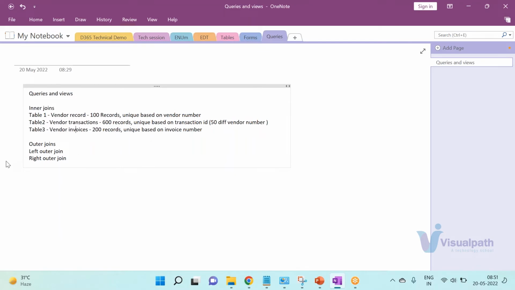The reverse concept is true for a right outer join. If I join 1 and 3, all the records from table 3 will appear, and only the common records of tables 1 and 3 will appear from table 1. So this is the concept of a right outer join. Okay, if we are clear, when we start writing queries, we will understand more. So just consider this.